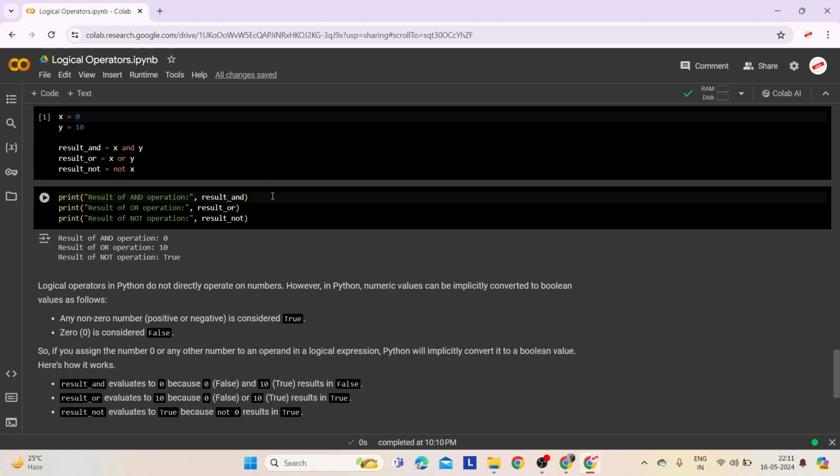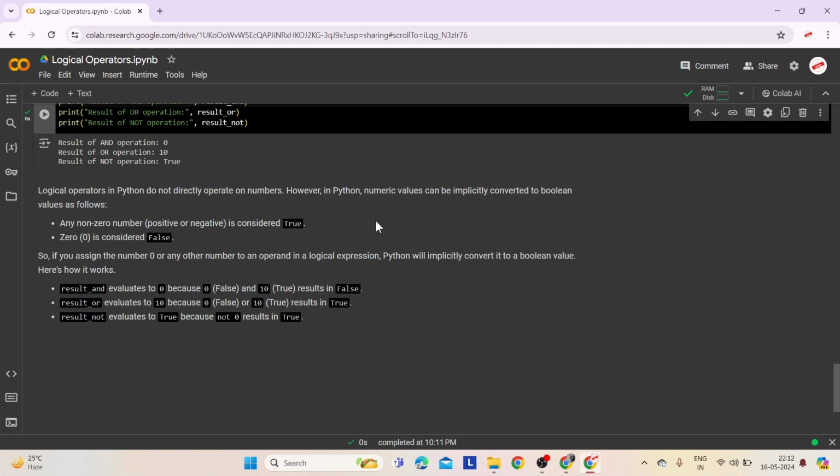And the print statement prints the values. Let's execute and check the output. As we discussed, the outputs are 0, 10 and true. Now, the most important point to be noted is that the logical operators in Python do not directly operate on numbers. The numeric values can be implicitly converted to Boolean values as follows.